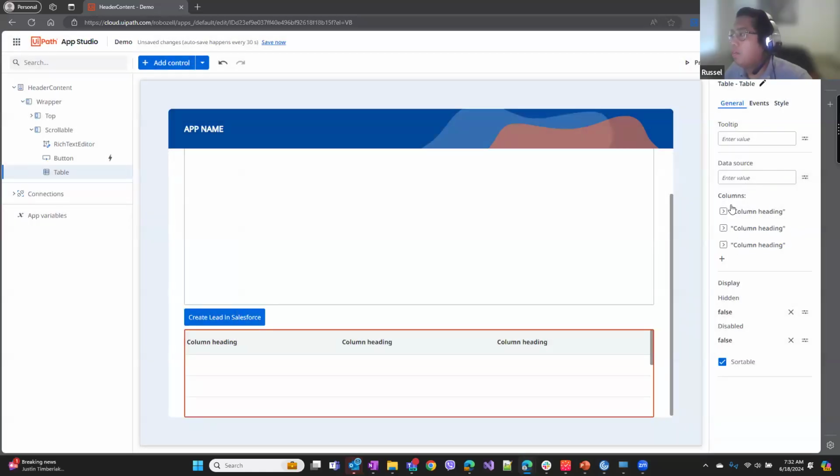So once you have the data source for the table, let me just show what we already have here, for example.